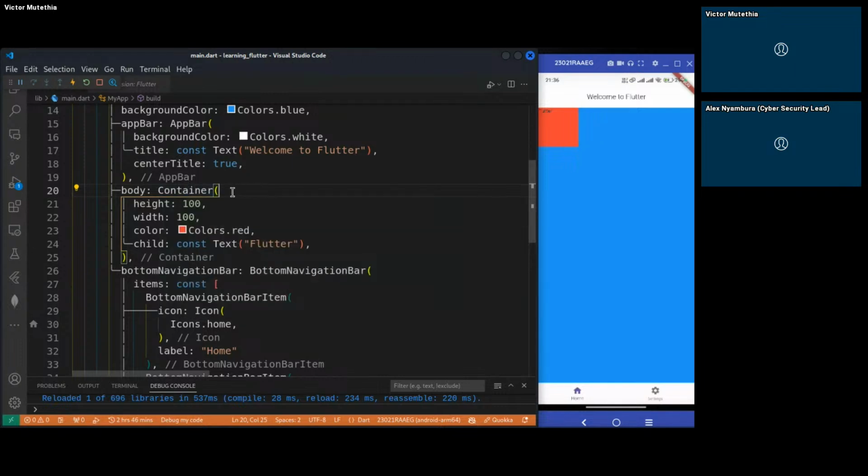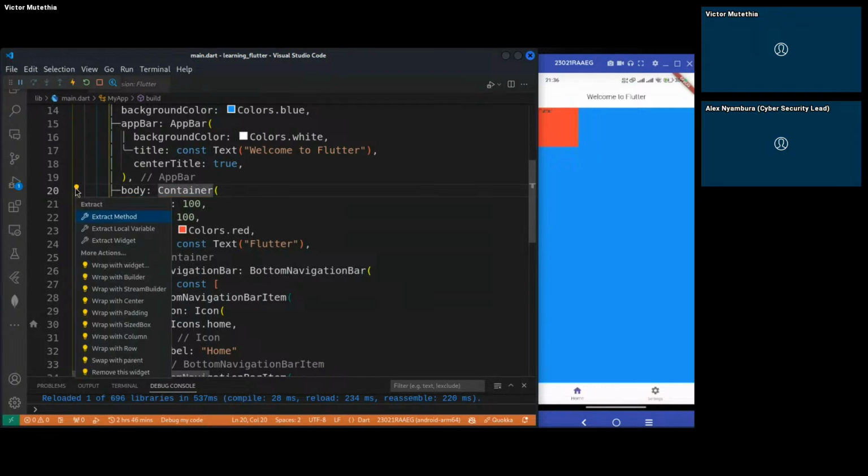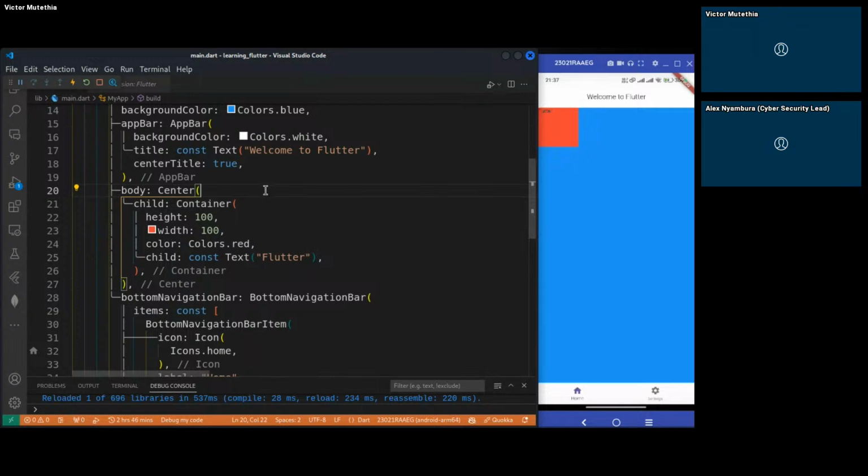And how do we do this? You simply have to come to this bulb. You see this little bulb over here. When you click on container, there is this bulb. When you click this, it will give you an option to wrap with center. There are other options like swap with parent, wrap with row, wrap with column. So just wrap this with center like that.